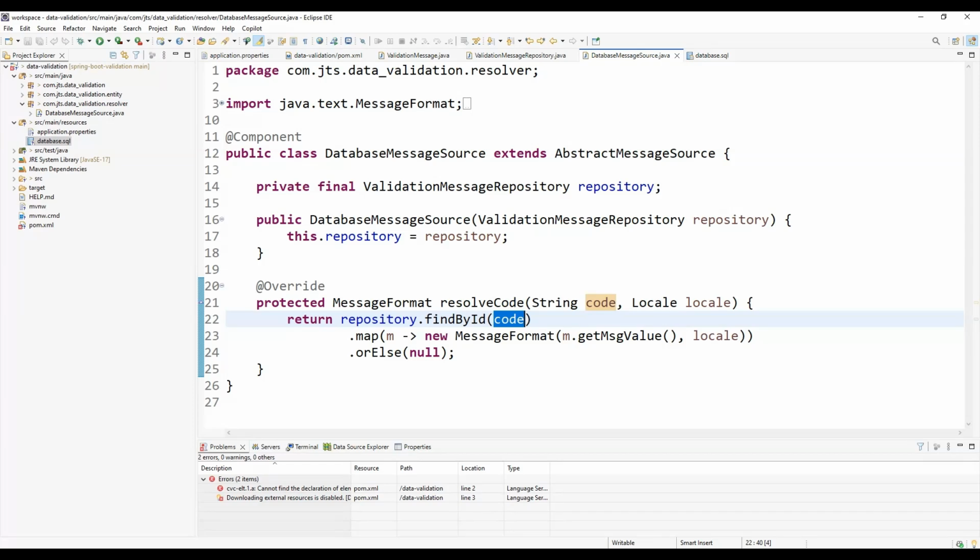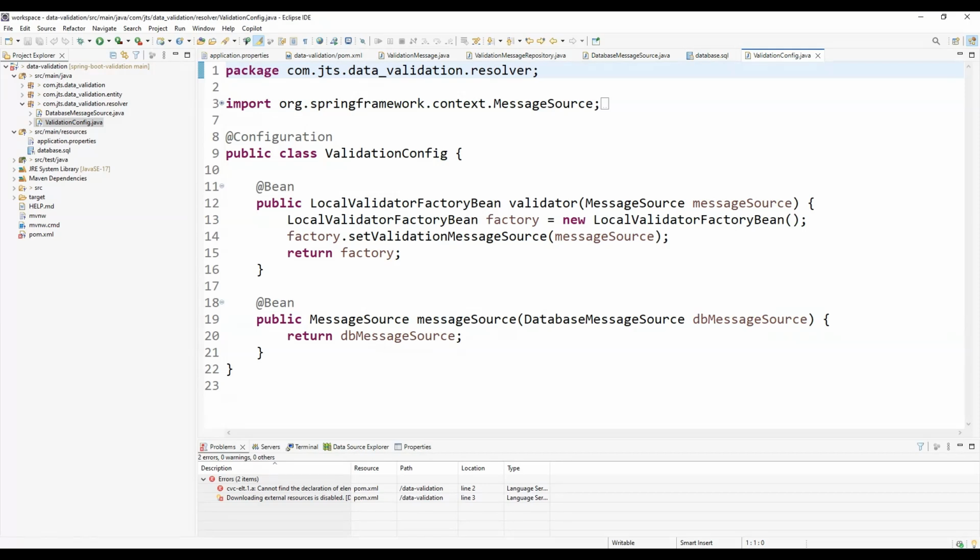Now we need to create the main configuration, which will connect everything. Let me create another class here. This is the bean creation, the validation config. Here we are creating the bean, right? This is the local validator factory bean. It is the bridge between Spring and the Hibernate validator. It tells which validator we are going to use and which message source we are going to use.